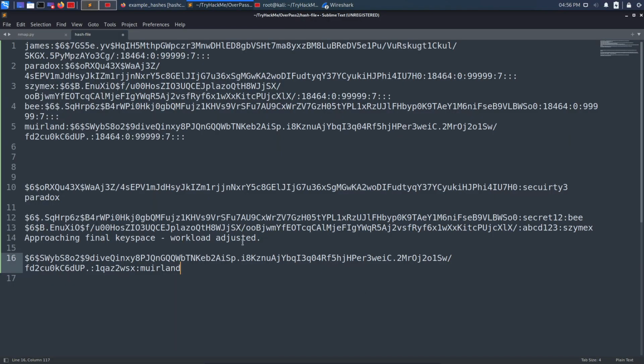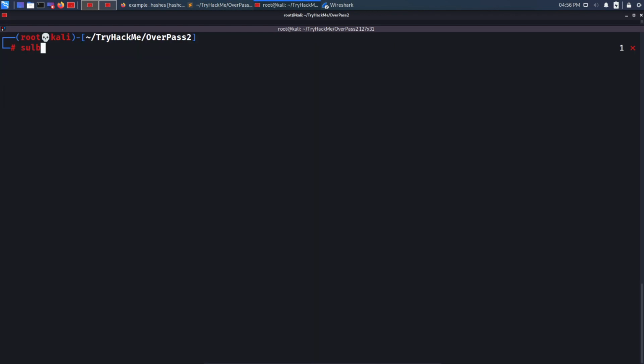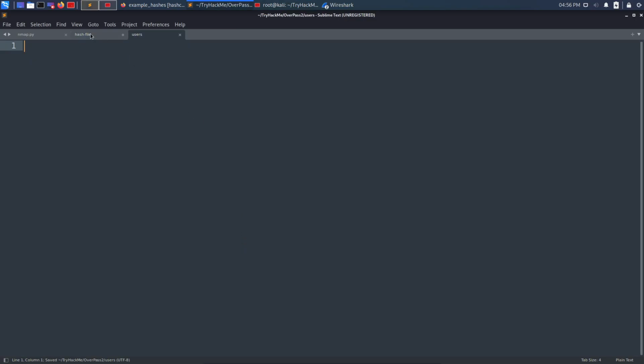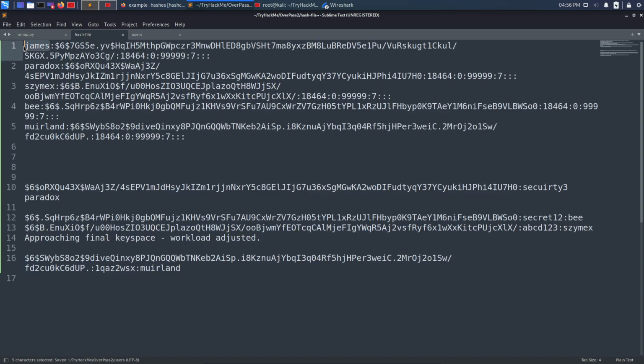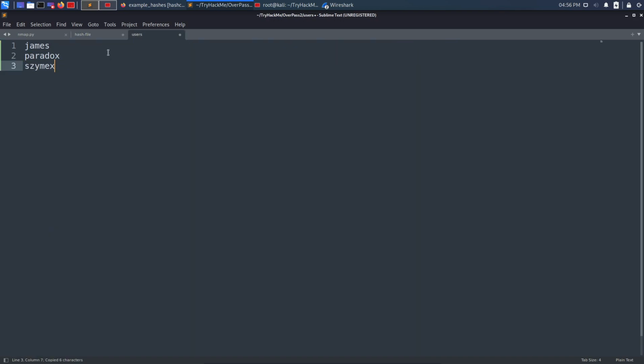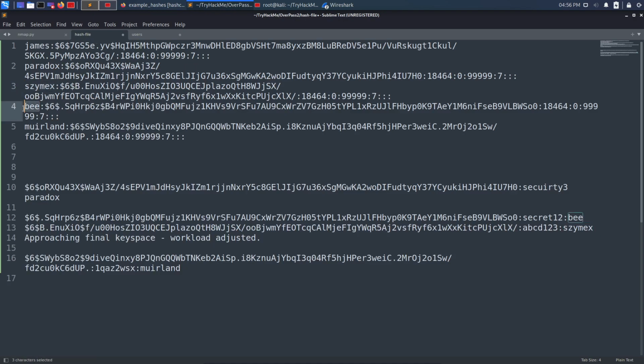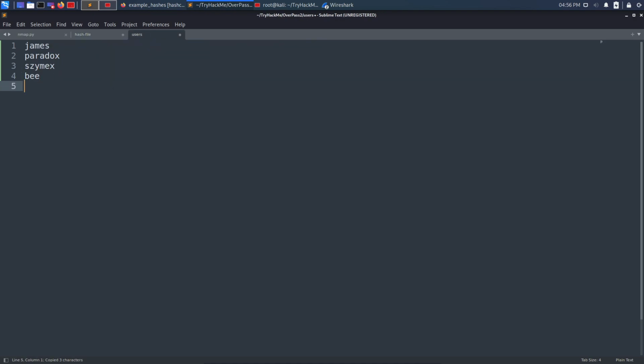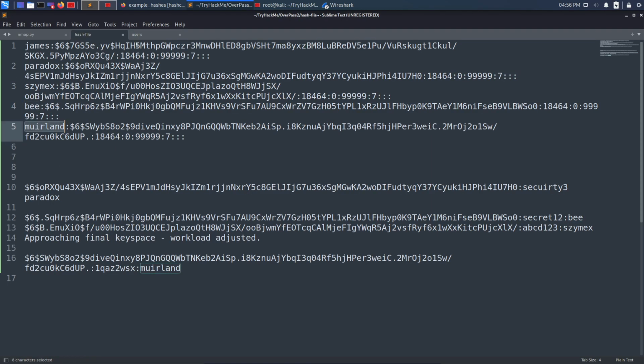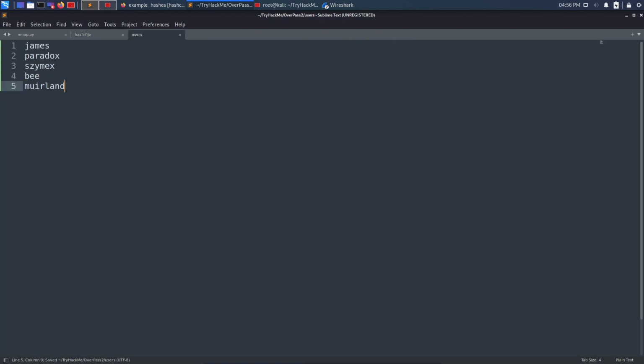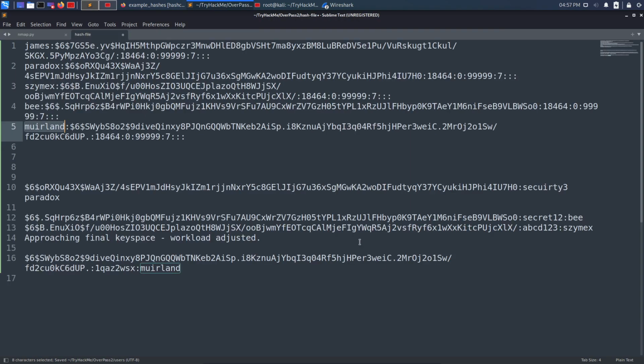Okay, so let's make a file called users. I will do sublime users, hit enter, and in this users file I will copy all of these users. So James, after that it was Paradox, and then it was Sysum X, and then B, and then Muriland. So now I have 5 users, so I will close this one.